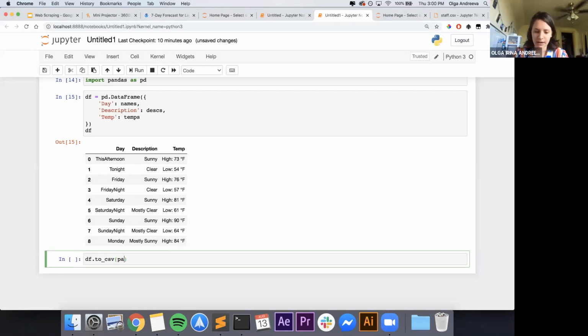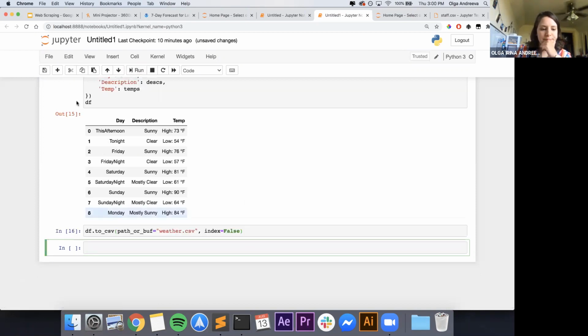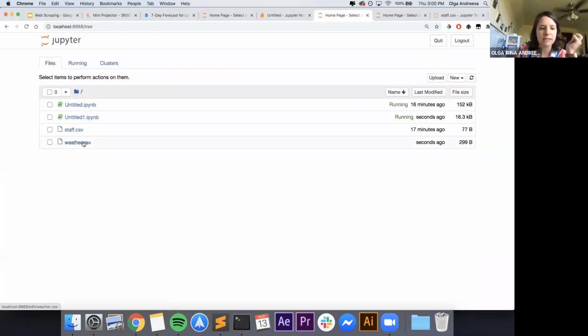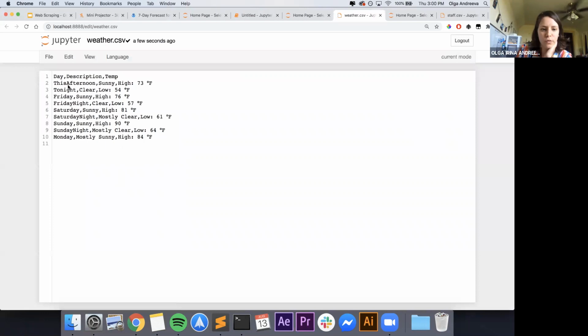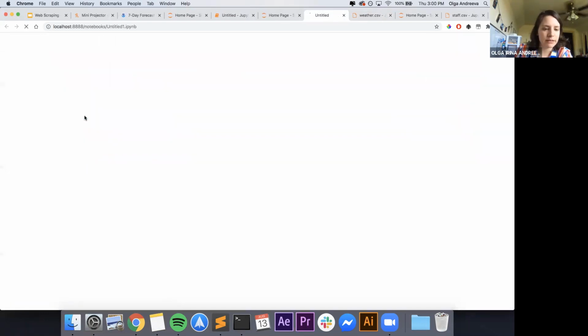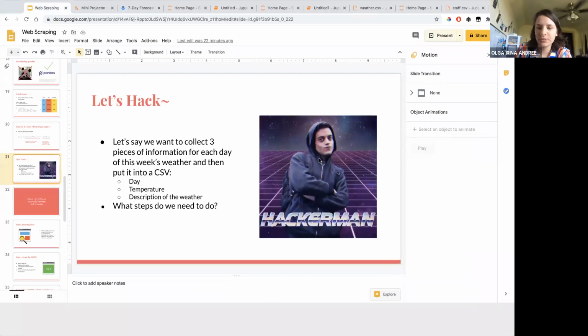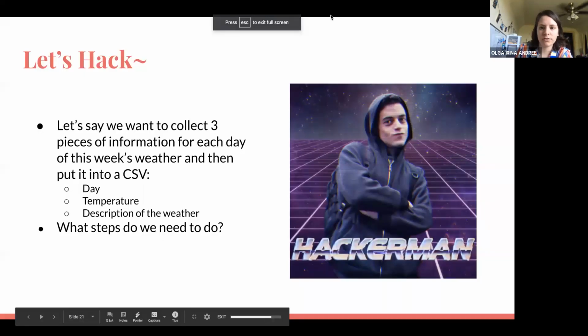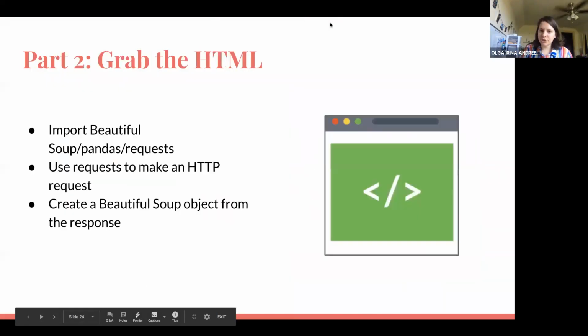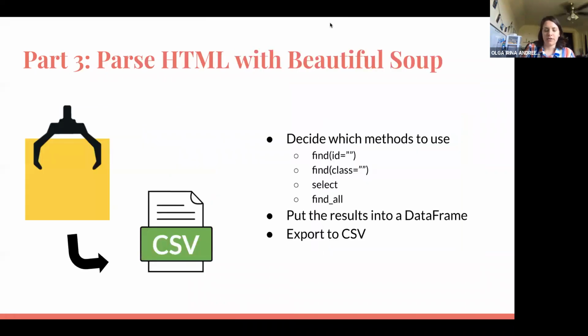CSV path for buff. Let's call it weather.csv, and then index is false. So we run that, and then if we go back, we can see our CSV. Ooh, wow, so pretty. So yeah, that is a complete example of using Beautiful Soup. So 3 steps again: investigation, grabbing the HTML, and then parsing it.